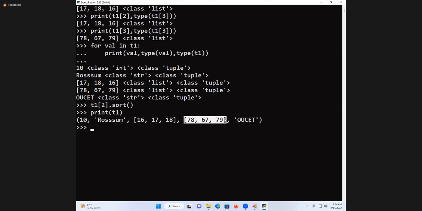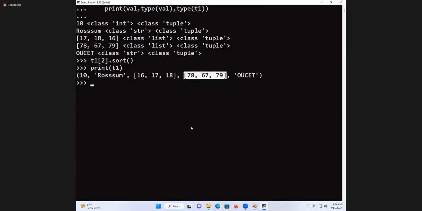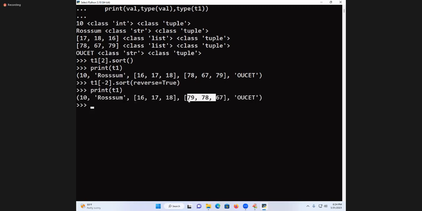Sort this in descending order. Can I sort it? Come on. T1 of -2 dot sort, reverse equal to True, beautiful. So print T1 once again, students. Is it printed like this or not? Yes.